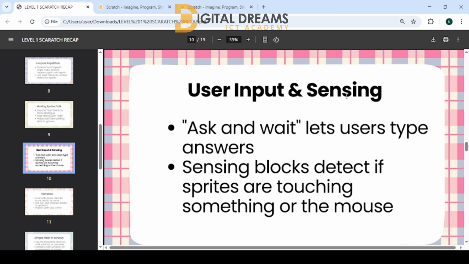User input and sensing is the ask and wait block. You can use the ask and wait block to achieve this, and it can be found in your Looks. Then we have our sensing blocks. They detect if sprites are touching something or the mouse, which is the one I showed you from sensing.